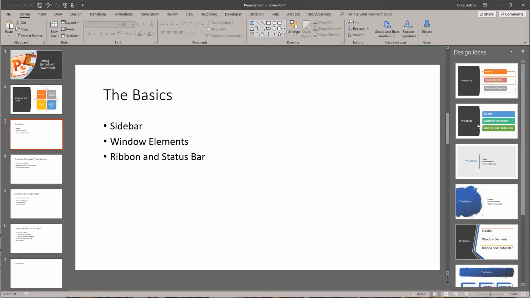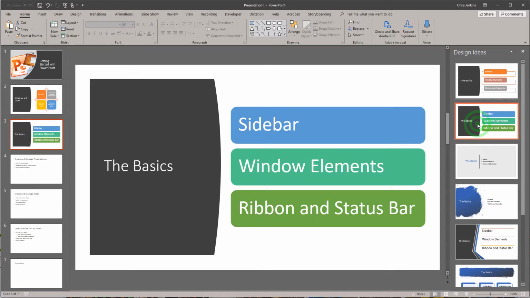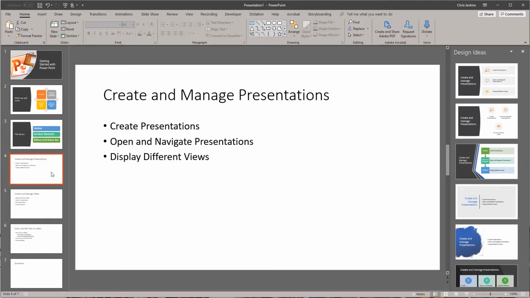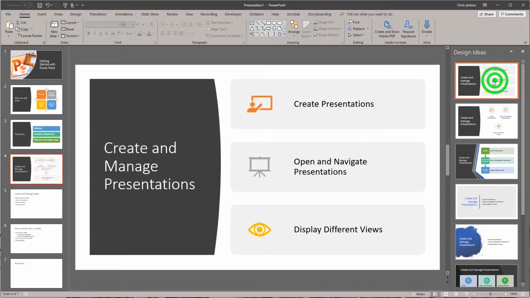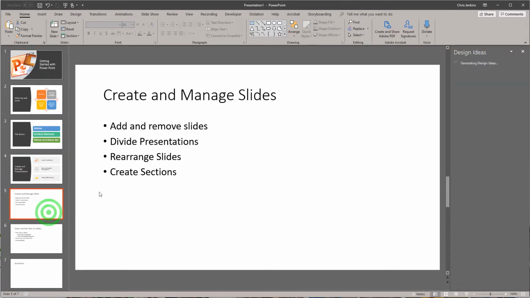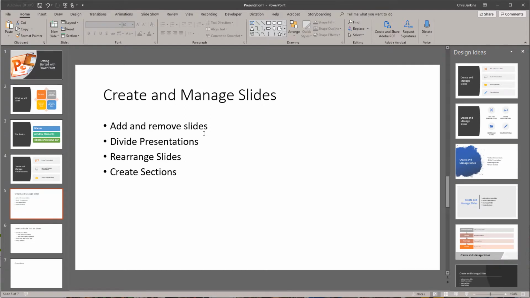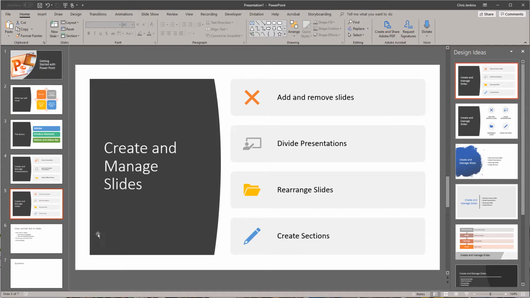So if we're going to talk about these three basic things, we can follow along with the theme. You'll notice that it's going right along here. We're going to talk about how to create presentations. So we were going to look at these. That's good use of graphics. But again, I think this one here is probably going to work better for me. We'll do create and manage slides. So following along with the same theme.